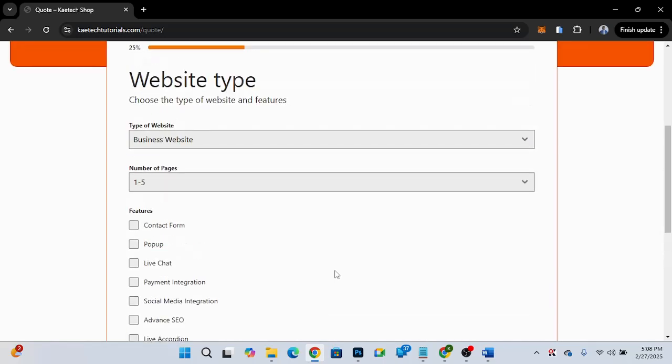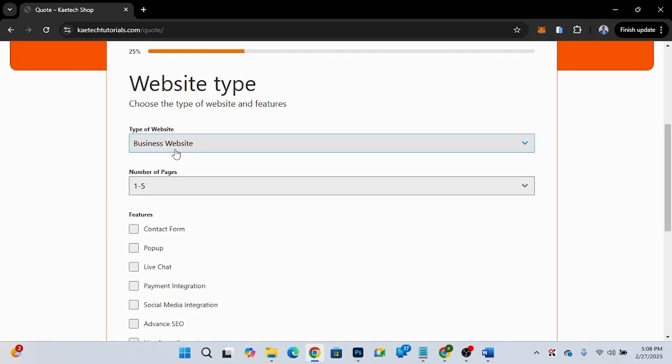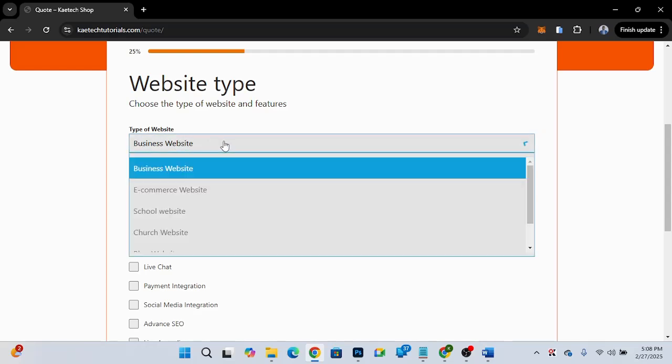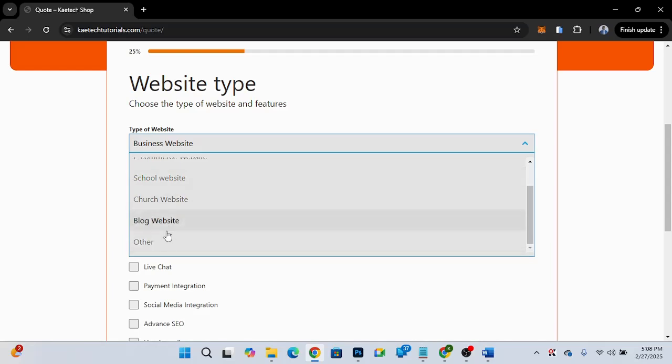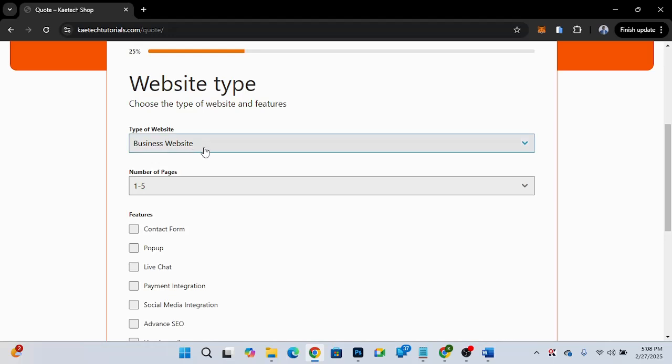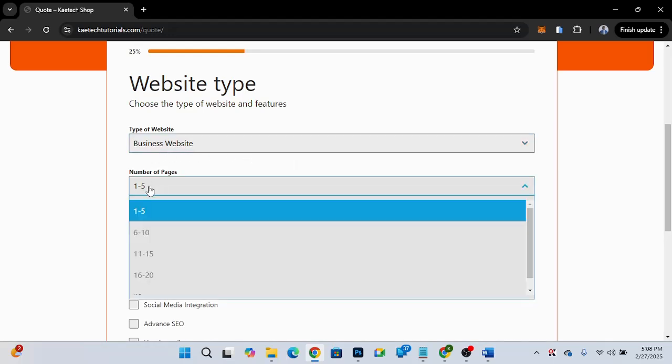It works as simply as that. This field over here which says type of website, every website you choose over here has a price tag attached to it. Whatever they choose, there is a price tag attached to it. If they choose a business website, there is a price tag attached to that business website. The number of pages also, there is a price tag attached to all the number of pages that you see over here. Depending on the number of pages that they choose is the price that will be added.